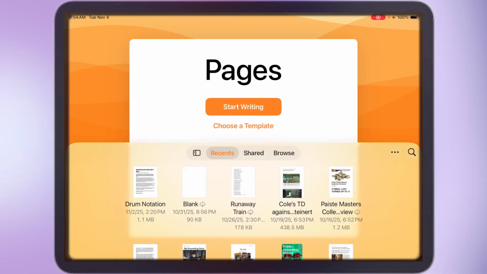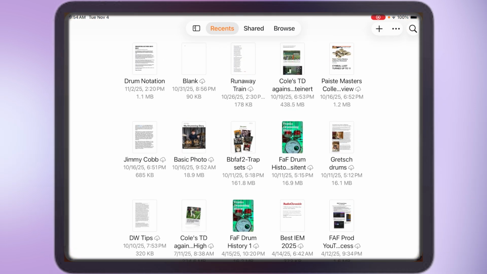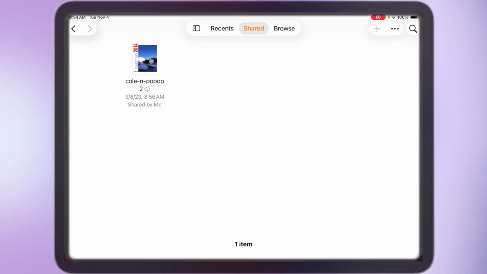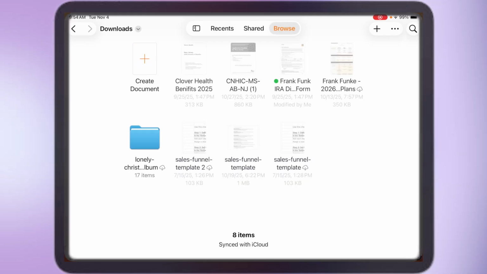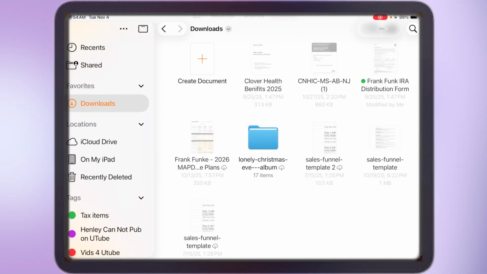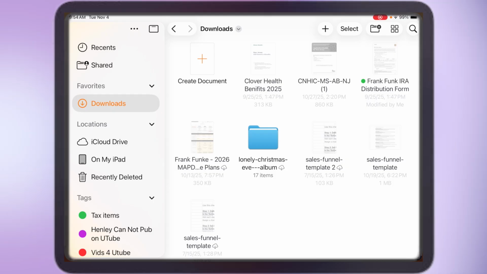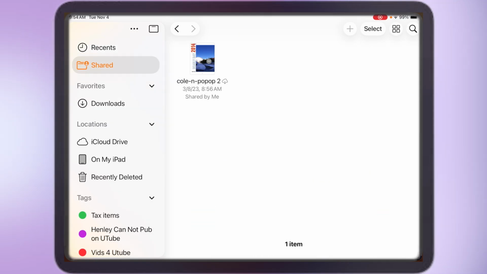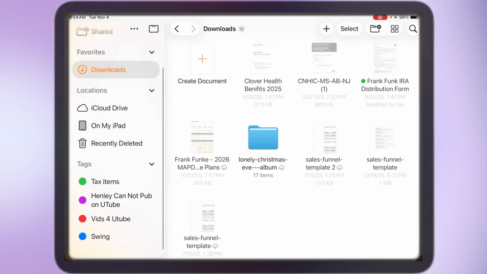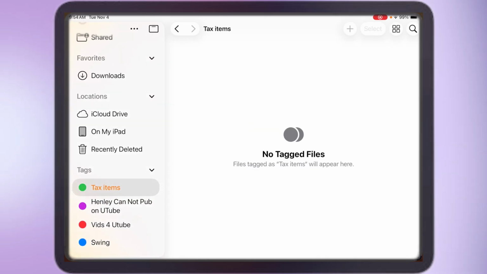Now, you notice Pages, again, same look, except everything is in orange. What you see here under Recents now are all of the Pages documents related to your Pages program. Go to Shared, you'll see only those items that are related to Pages. Browse. If you go to the left-hand pane, same format, and you can see all of the files there, downloads. Now, if I go down to Tags, you remember there was a tax item that related to Numbers. That's not going to appear here.